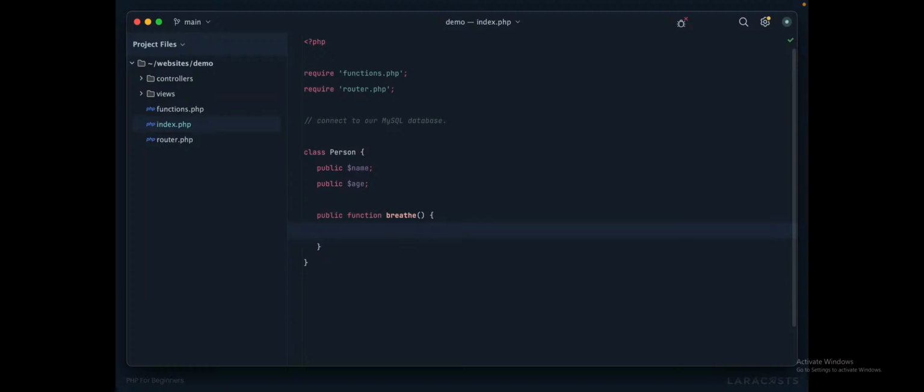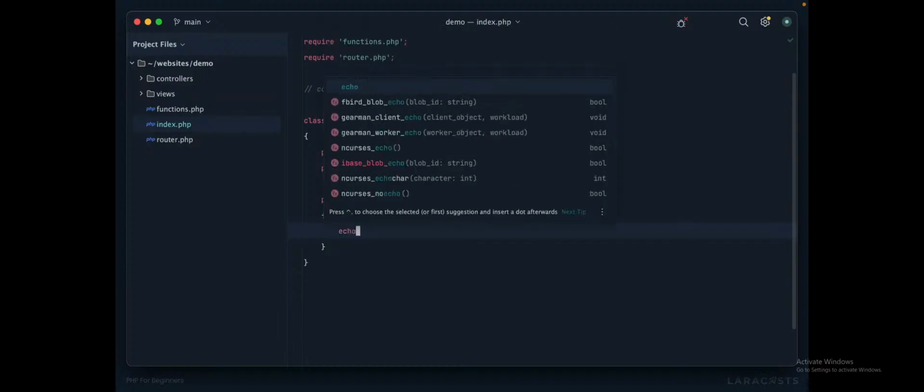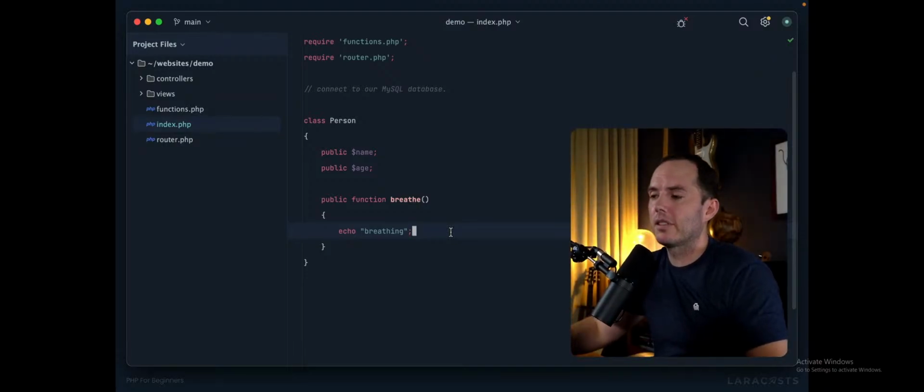Okay, so let me give this a quick reformat to clean it up. And when we breathe, what should we do there? Well, remember, functions are the verbs of the programming world, including methods. So why don't we just say echo, and to start, I will write breathing. All right, so how do we work with this person class?